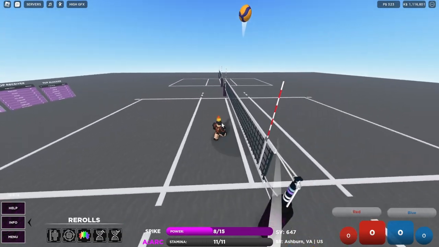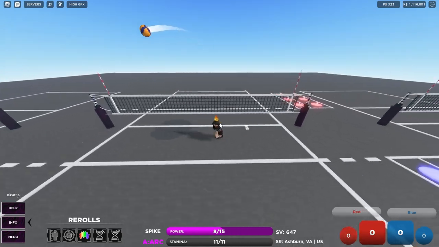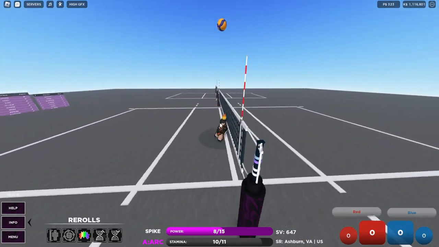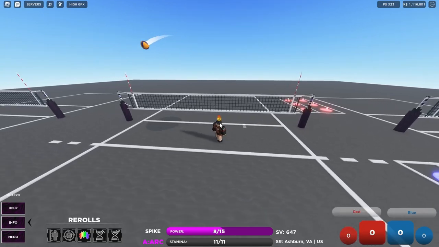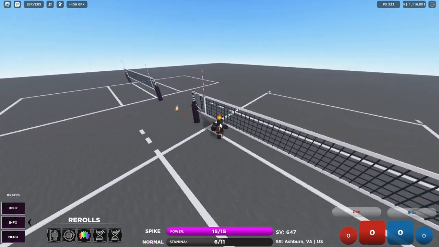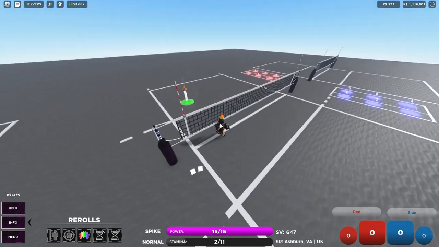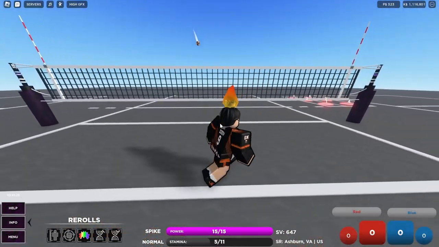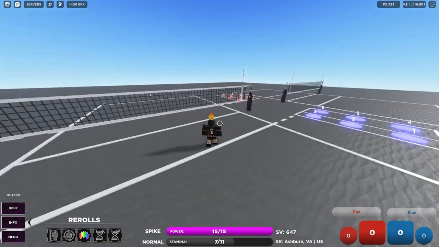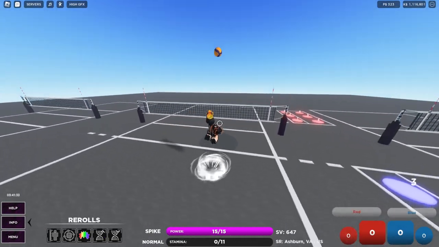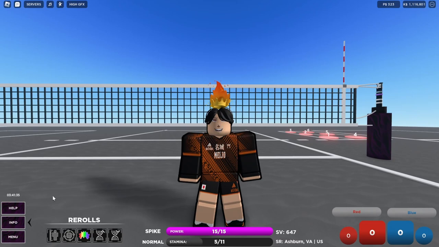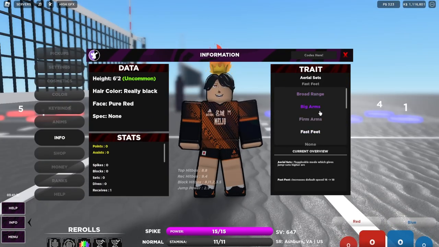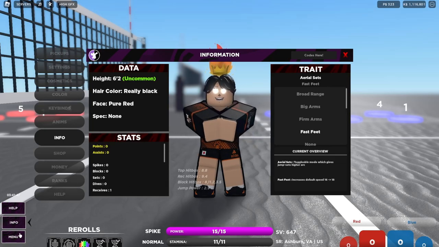So aerial sets are really recommended for setter, because a lot of outsides want their setter to have aerial sets, basically because it goes so high and messes up the timing of the blockers. So it gives them way easier chances to score. And fast feet once again makes you faster to go to the sets. Honestly, I really like aerial sets. It's a really good trait for setter and really recommended in my opinion. And if you want to toggle it, once again, it's with the B keybind on keyboard. I don't know about mobile or Xbox, so that's for you to find out.